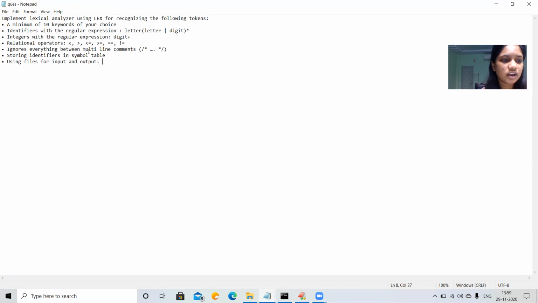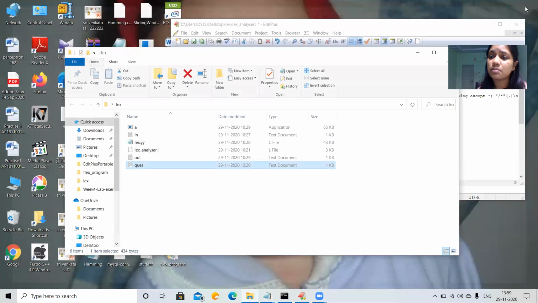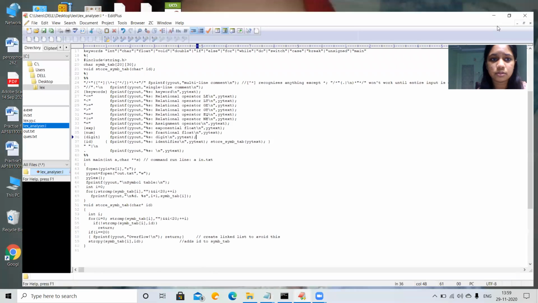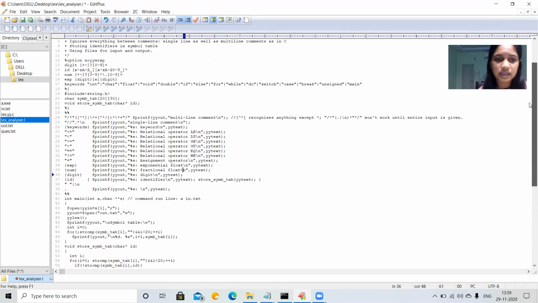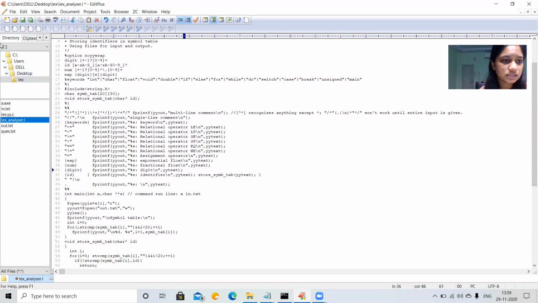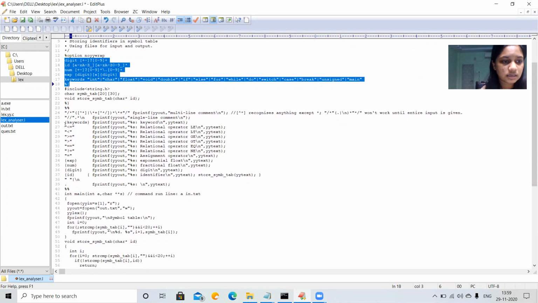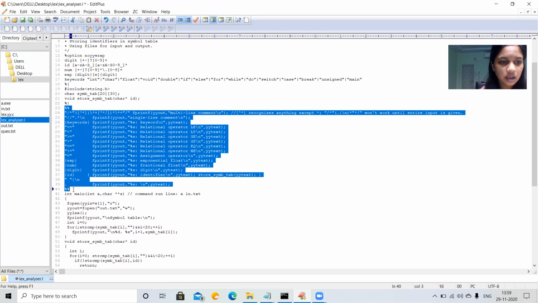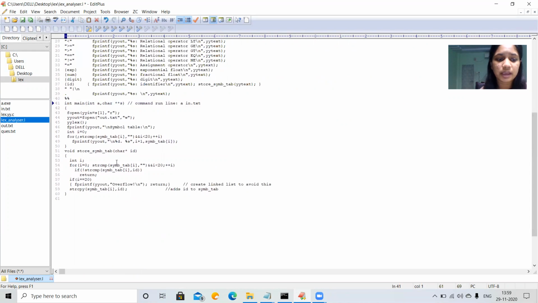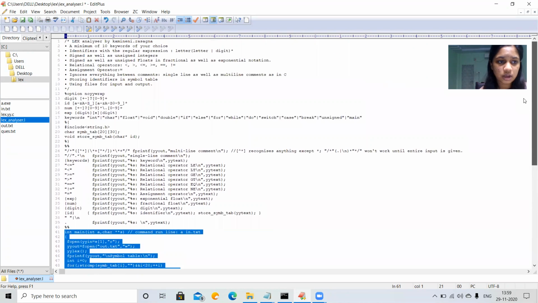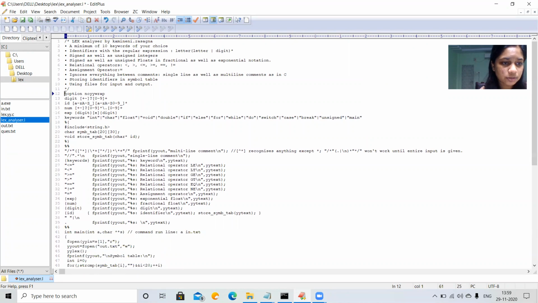Next, storing identifiers in a symbol table. Next, using files for input and output rather than using the terminal. Coming to my program, there are different segments in this program. First, these are the lex variables. Next, in this double percent, the lexical grammar is there, and the last one is the main function. Coming to this percent option, no yywrap.